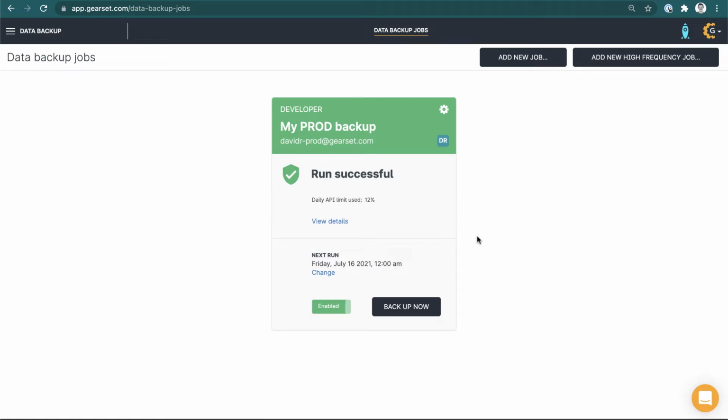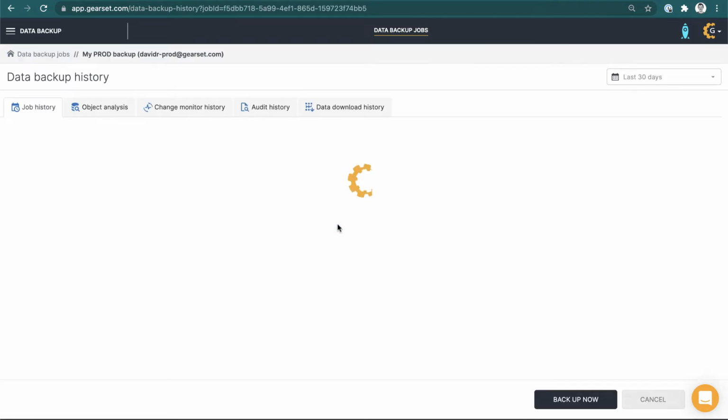Hello, let me show you how to do a quick restore in GearSet's data backup. I deleted a batch of contact records recently and a few of those deletions were a mistake. First I'll view the details of my backup job.